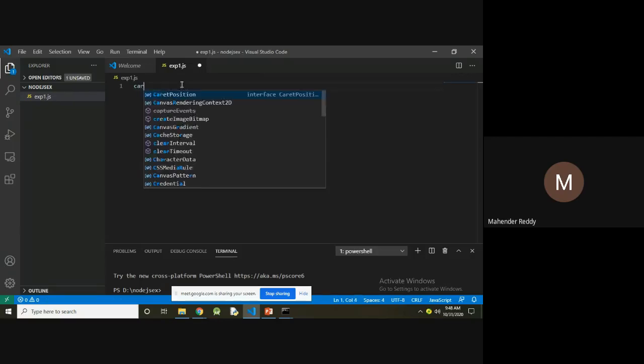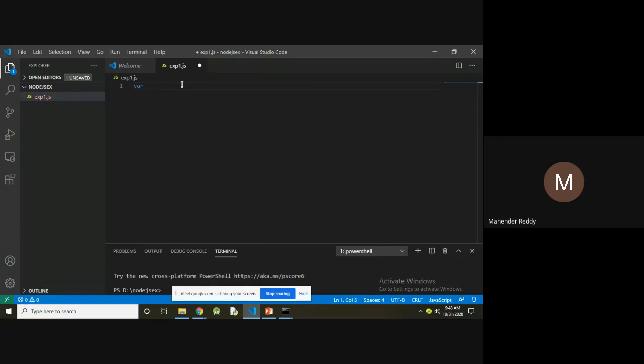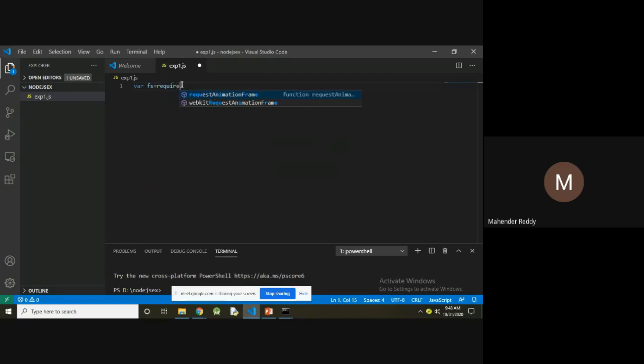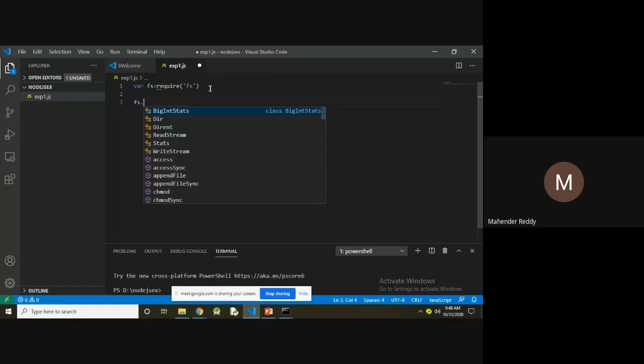So now I'm using var fs is equal to require fs module. So now I'm including the fs module, that is the file system. With the help of the fs module, I'm going to perform some operations. So now with the help of the fs module, I'm creating one function, that is printMessage msg.